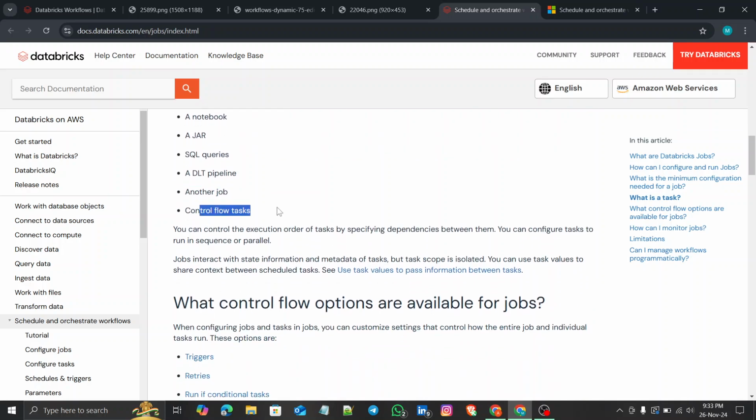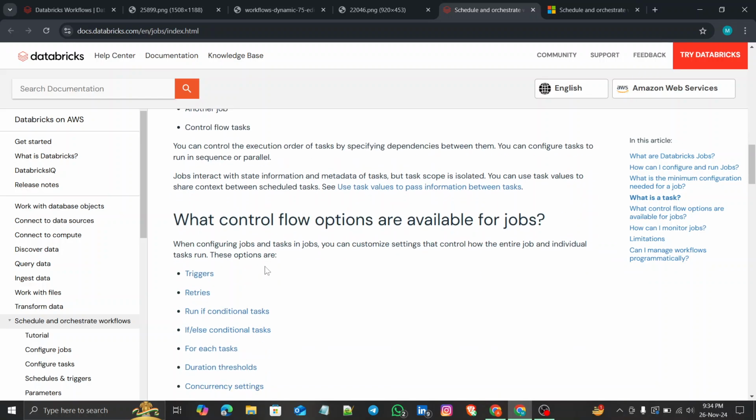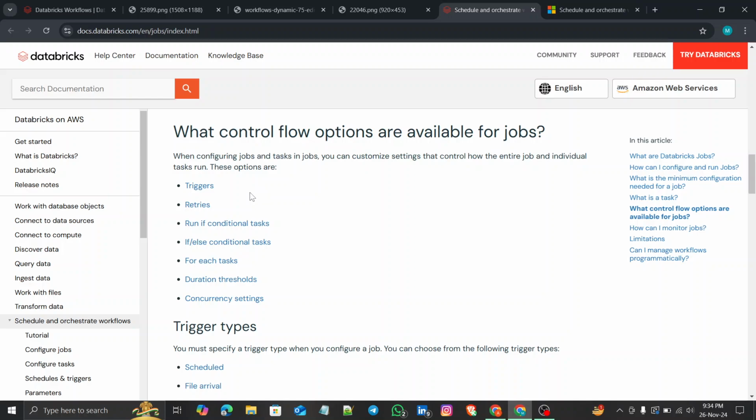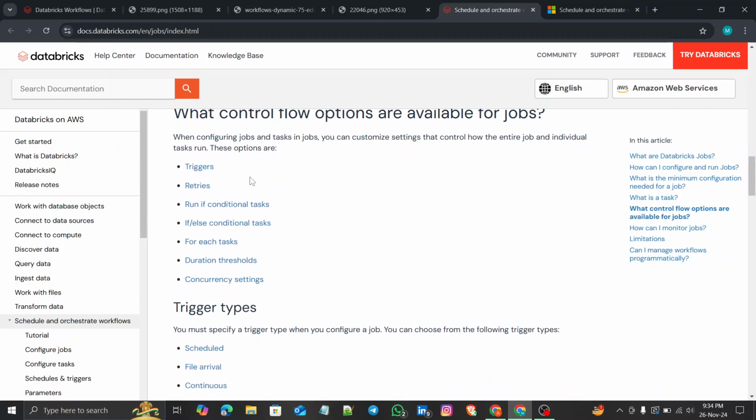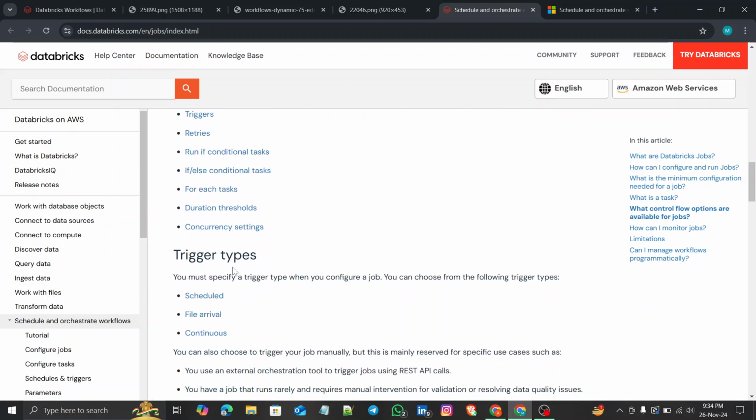And control flow will be like if else, for each. Those types of control flows are supported in Databricks. As I said, if else condition will be there, for each will be there. Duration threshold will also be there. Triggers will be there. Types of trigger we'll discuss, like schedule trigger, file arrival. File arrival is something like an event-based trigger kind of.